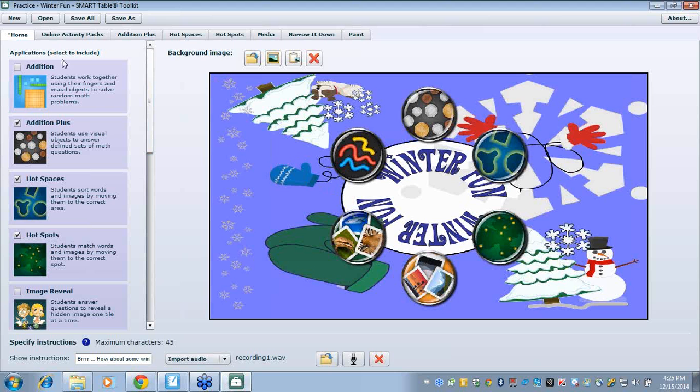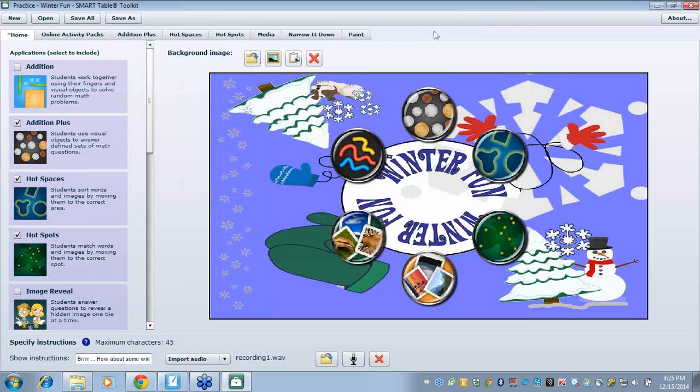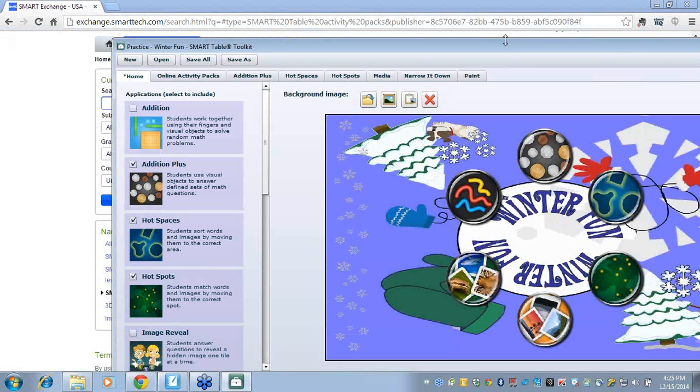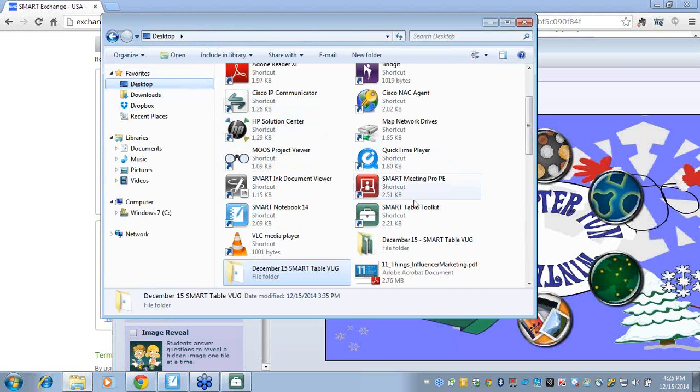All right, so let's talk about backgrounds for just a second. Whoops, that's not the one I want. Let me see here. I think I've got it opened here. Let's see, where is that folder? Let me hold on just a second. It's on my desktop.